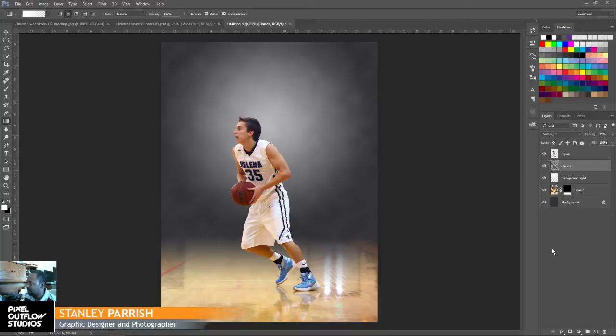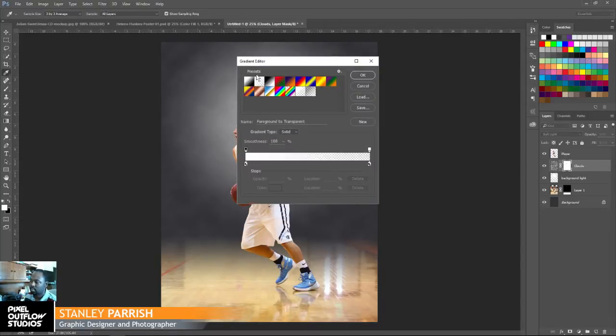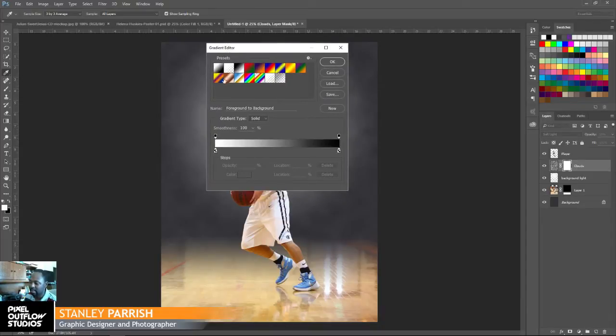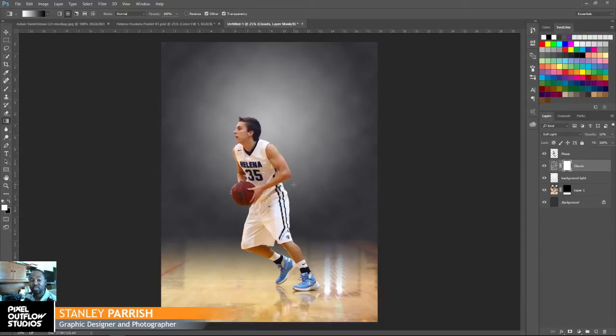Okay. And now I'm going to add a mask to my clouds layer. And I want to kind of fade it from top to bottom. I don't want the clouds to be as visible at the bottom on the floor. So I'm just going to choose my gradient, and I'm going to go white to black. Anything that's white is going to be visible. Anything that's black is going to be hidden. So we're going to start here halfway and drag down. It's going from white to black.